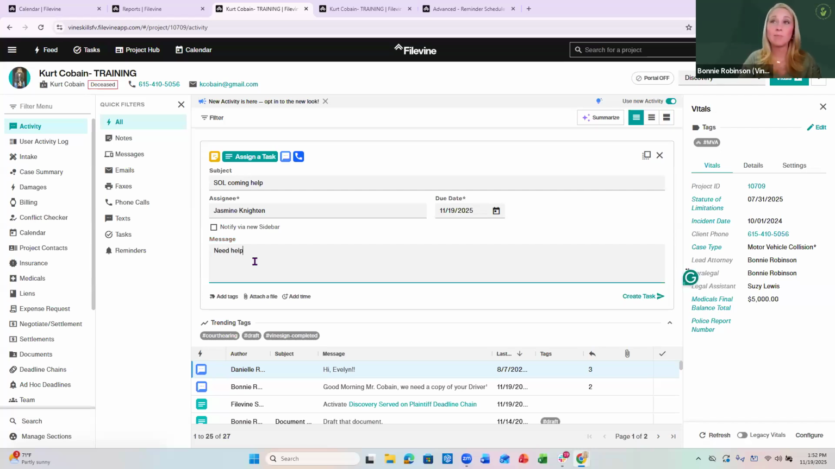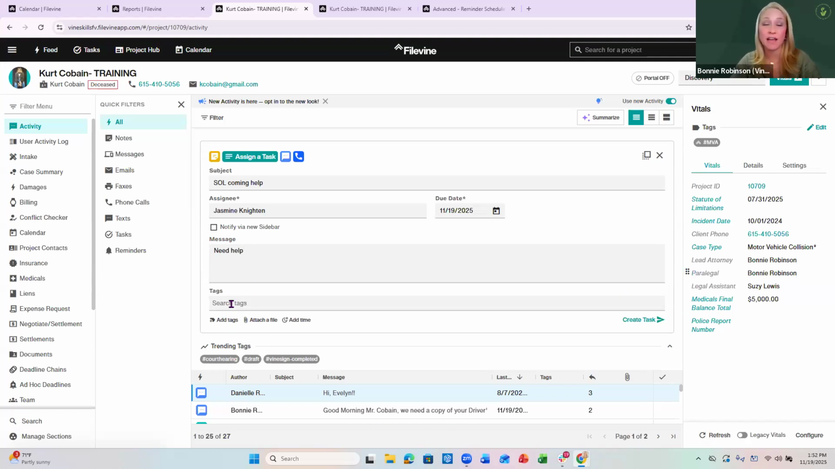And maybe I want to attach a document here. Maybe I have a hashtag that is a call out, like hashtag statute of limitations, hashtag urgent, something of that nature. You can attach that to your tasks and just have those extra call outs as well. So there's some different ways to do things. It just depends on your firm and your need.